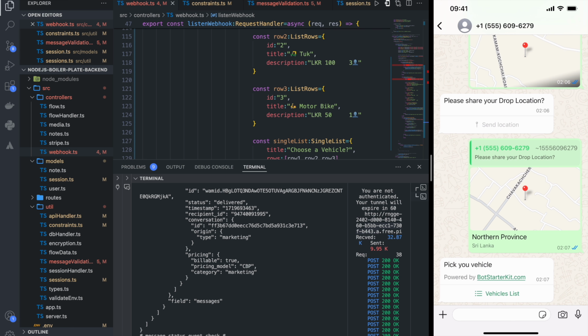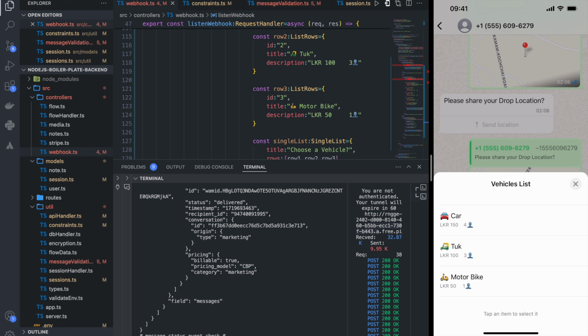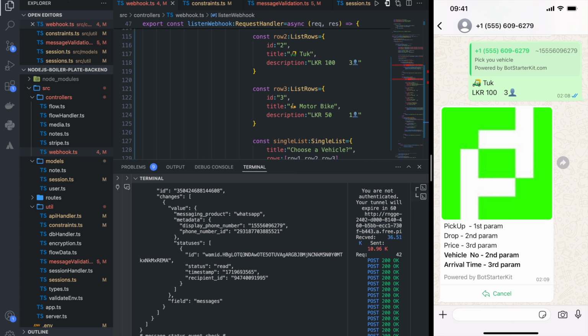So now I got pick your vehicle, powered by botstarterkit.com. So I just choose the vehicle list, right? Once I choose the vehicle list, I can see car 150, tuk 100 and motorbike is 50. So likewise it's showing all the information and I just choose the tuk, the second option, and I just click send. So after I send this one, currently I have received pickup first param, second param.